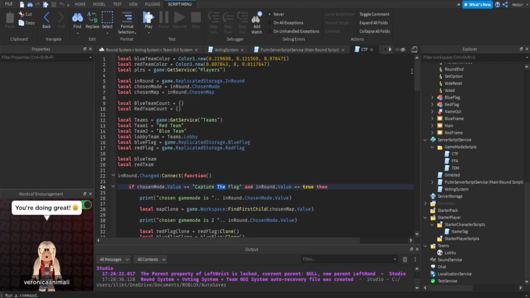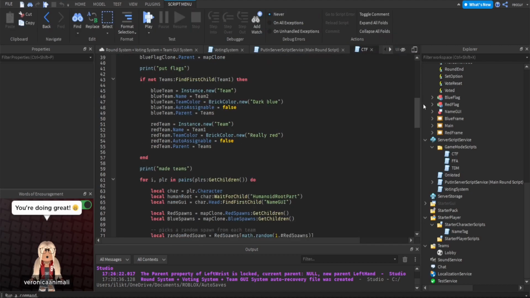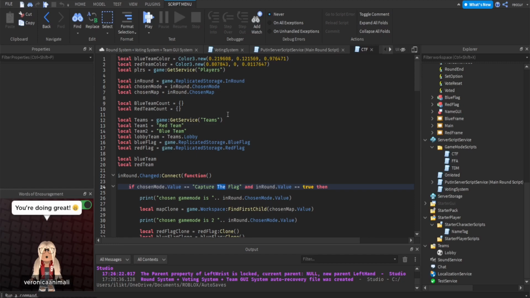Just in case you forgot, if you want to make different specific teams, you would have to change them here, because that's where the script implements the teams. It makes the teams. So, for example, team 1, team 2. If you want to change the team values or the team names, change them here.